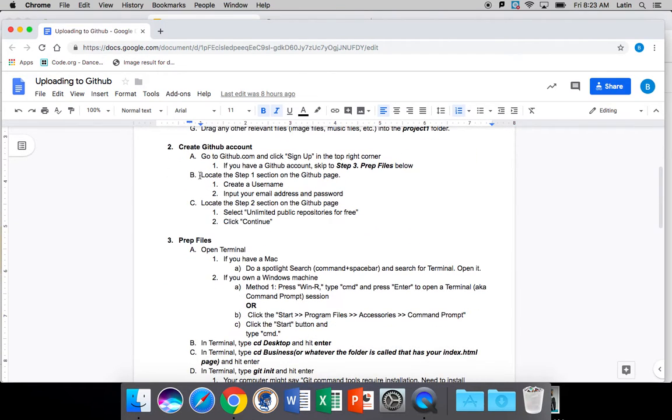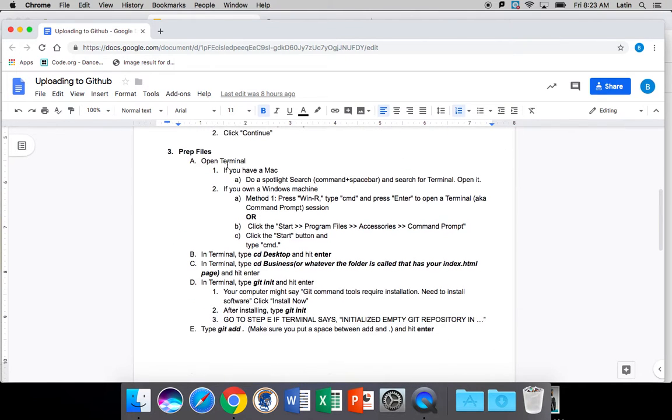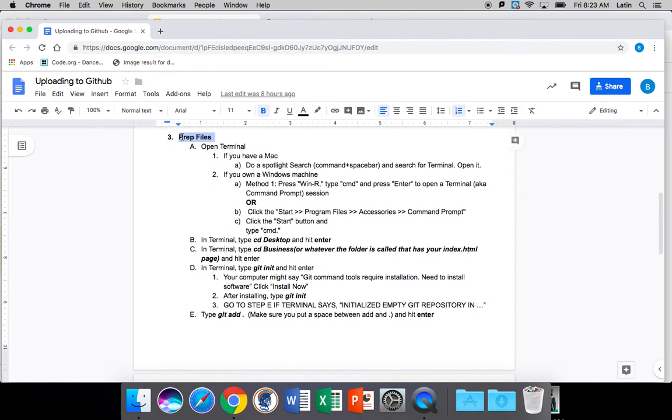We've already done step 2. We've already created a GitHub account. That's your JSBin login, and that's what you created to actually get into JSBin. So we're actually going to start with step 3, prep files.